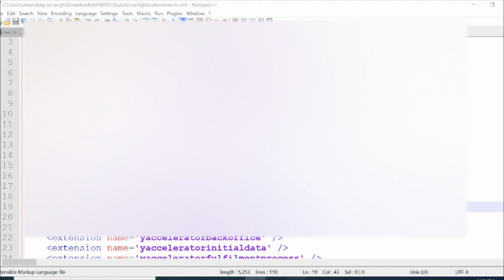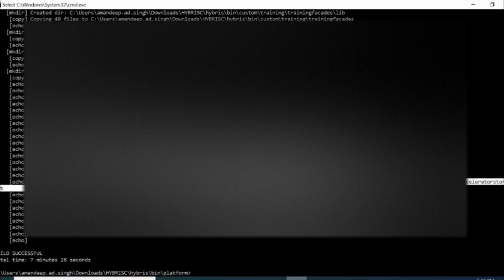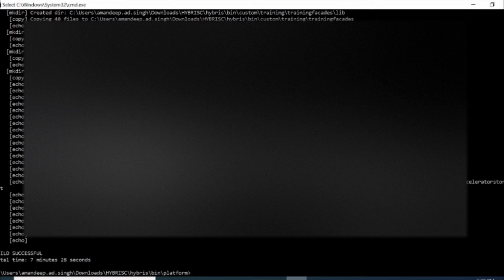Now if you open this, it is written here you have to remove the extensions below extensions. So Y accelerator fulfillment process, let's search this Y accelerator fulfillment process. What I am doing here is just selecting this and then pressing enter. In this way it gets copied.